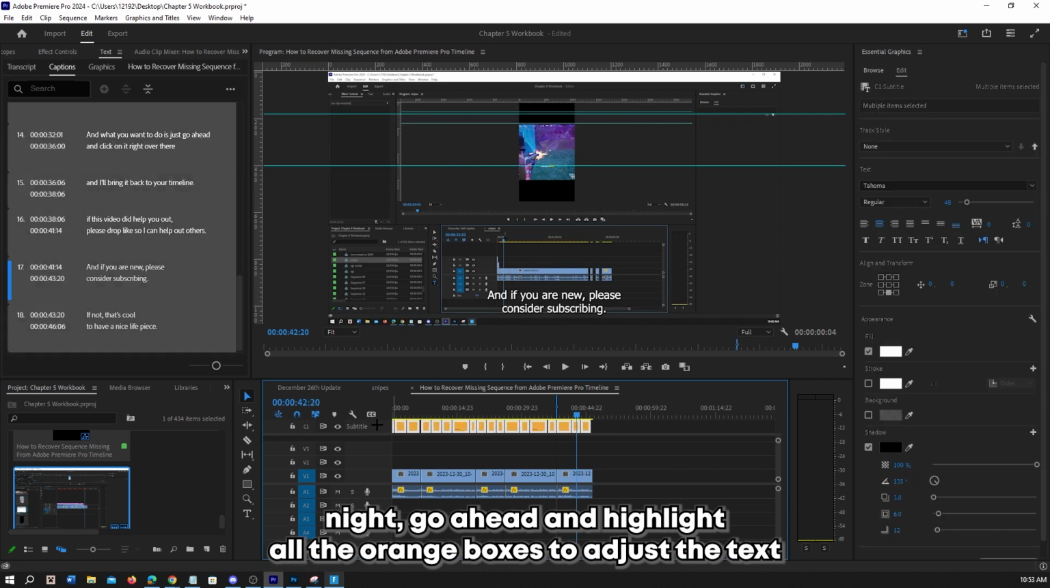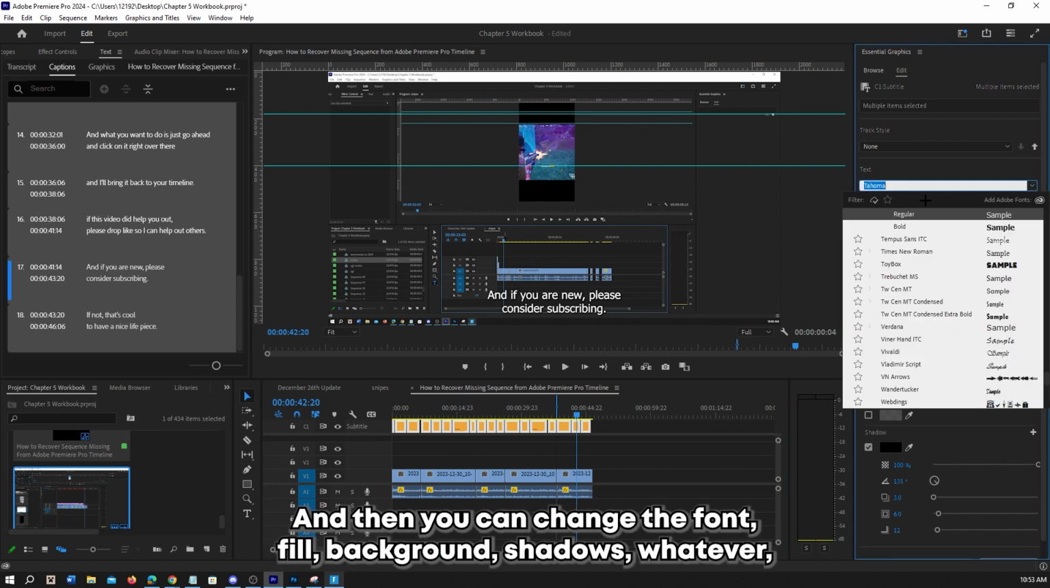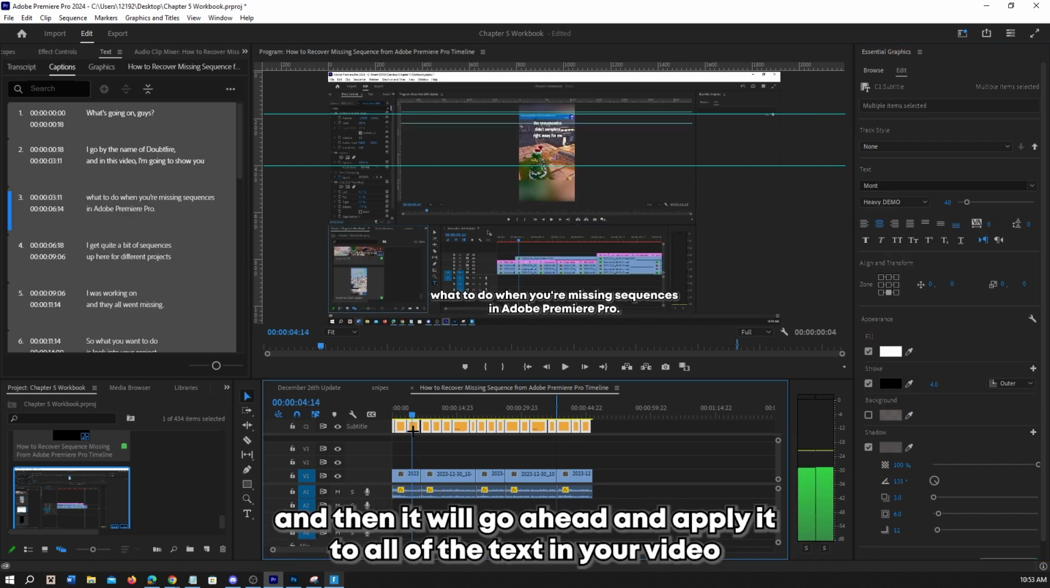Now you can go ahead and highlight all the orange boxes to adjust the text to your liking and go under the Essential Graphics, and then you can change the font, fill, background, shadows, whatever, and then it will go ahead and apply it to all of the text in your video.